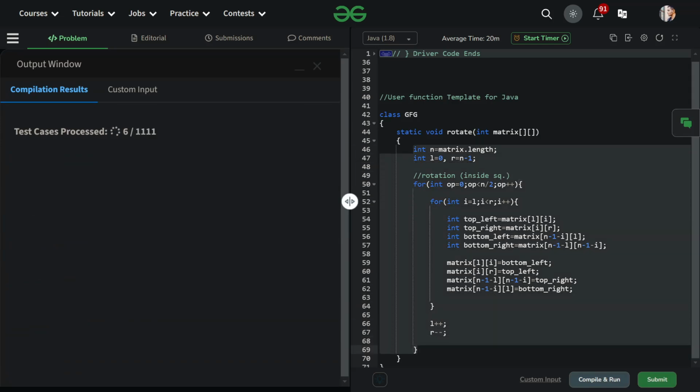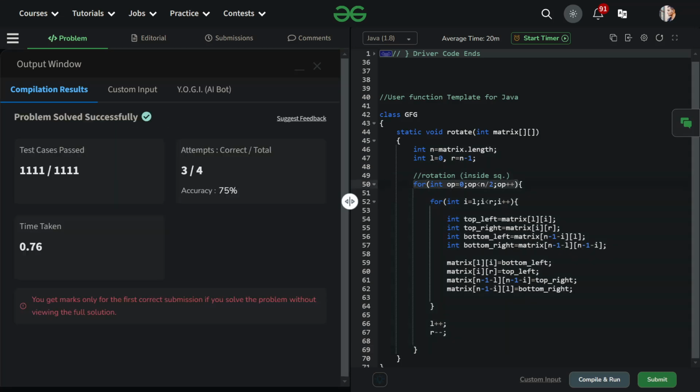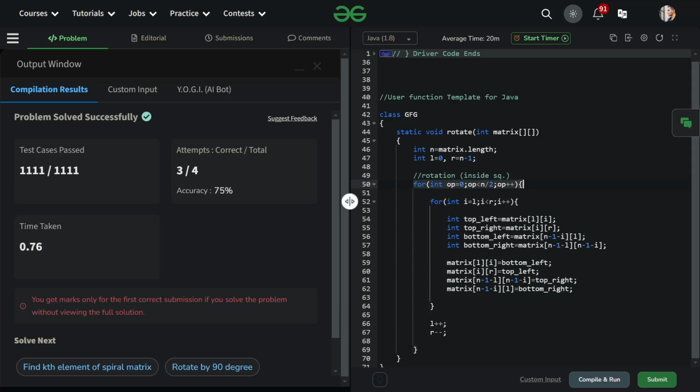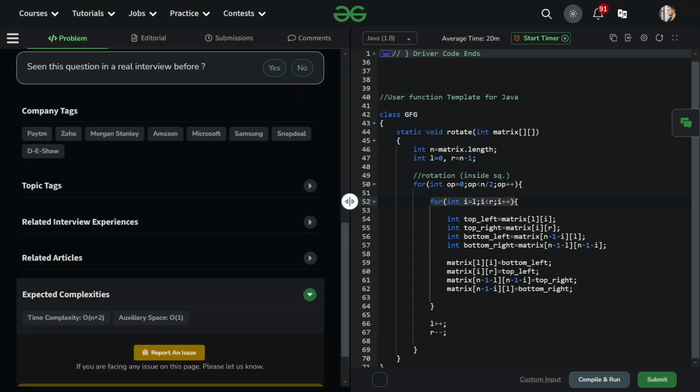We have this code only, and this for loop works till n by 2, and this will work till n. So you can say the overall time complexity is n square. And space is constant, because we don't need extra space; we change the input array itself.